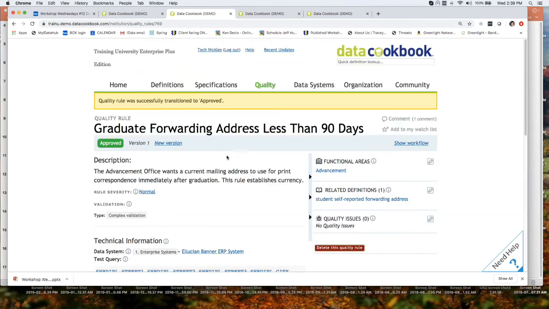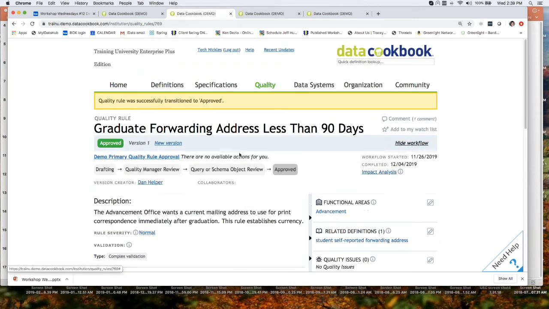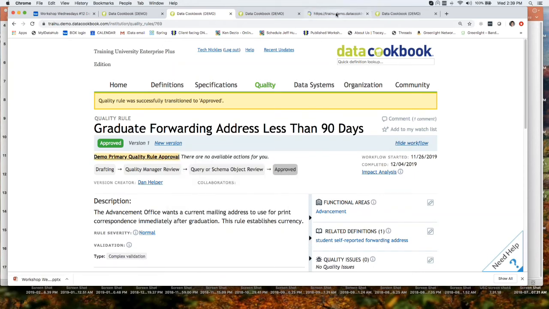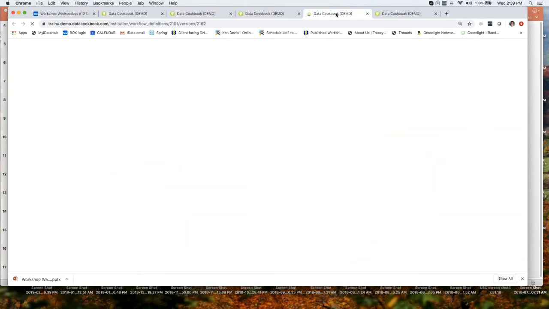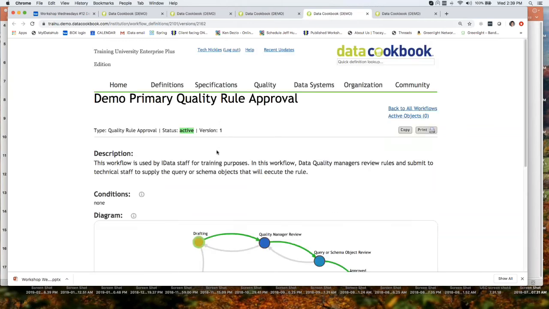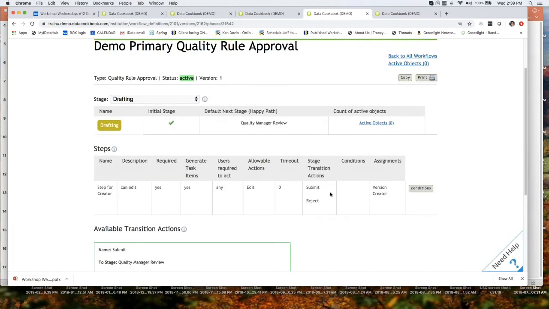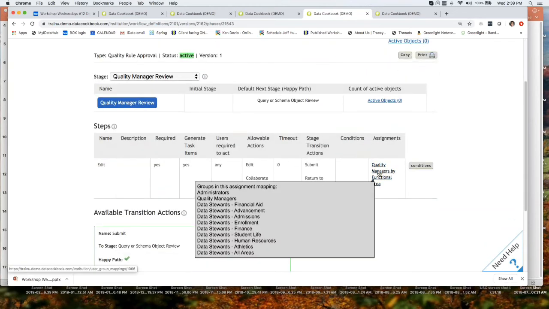So let's take a look at what that workflow looks like from the administrative side. So navigating over to the admin side, if I look at the drafting version, just the version creator, it's pretty straightforward. Quality manager reviews using an assignment mapping. Quality managers by functional area, so it's named a little differently. We'll pull that up, take a look at it.